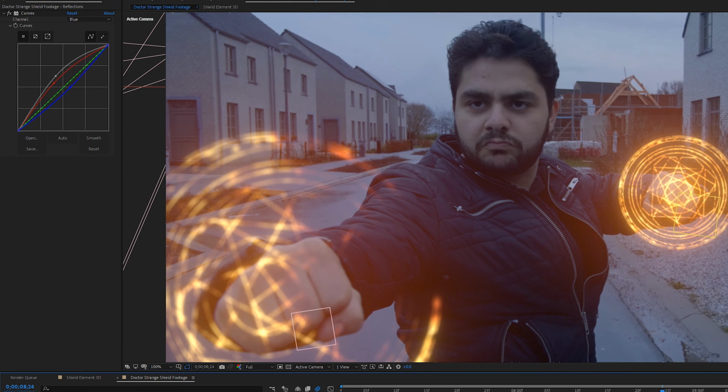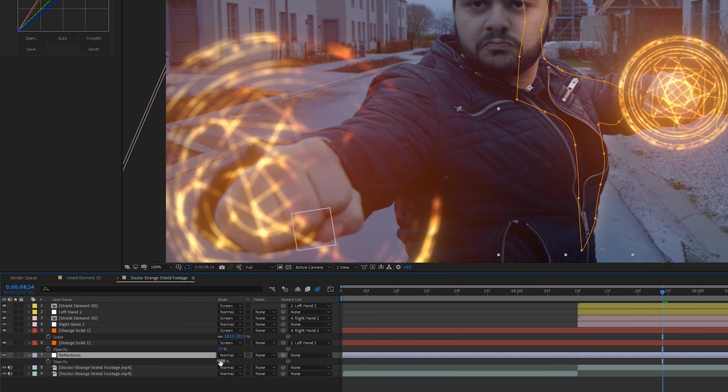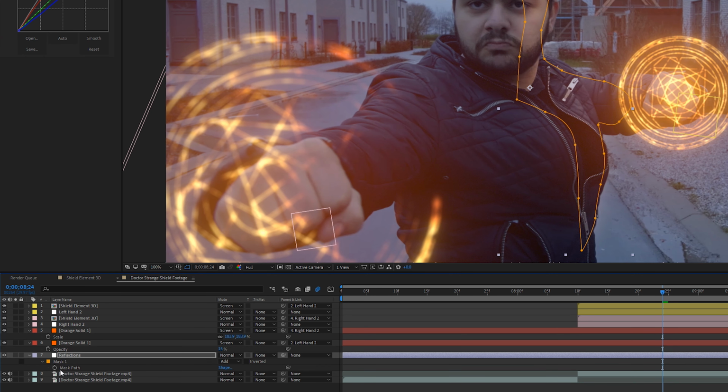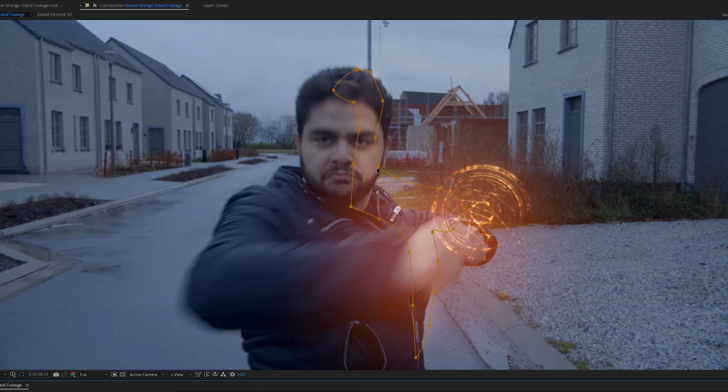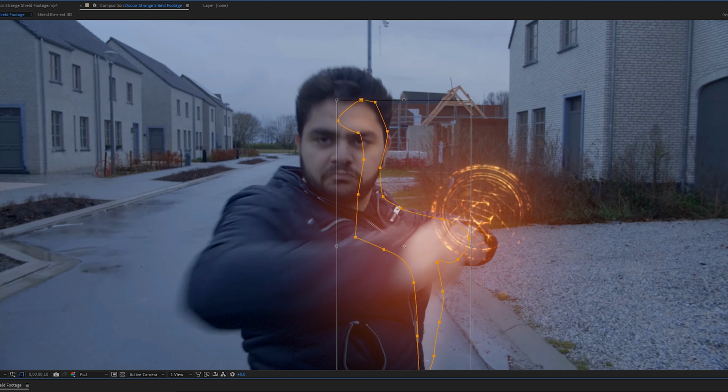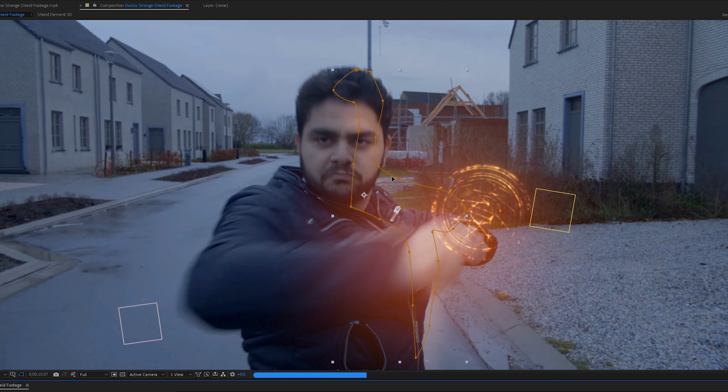So now we can see that we have some light going on. And of course you want to lower the opacity quite a bit. And then press M on the keyboard, click on the stopwatch for the mask path, and then just animate it wherever your body is changing, move it down here. Maybe also fade it in here. So I'm just quickly going to rotoscope it.